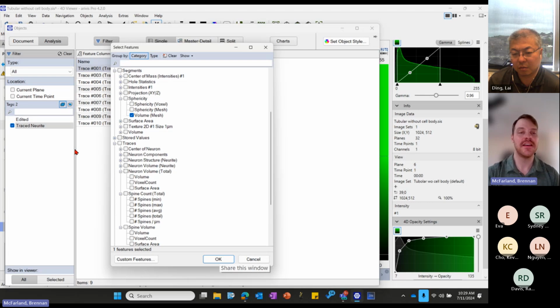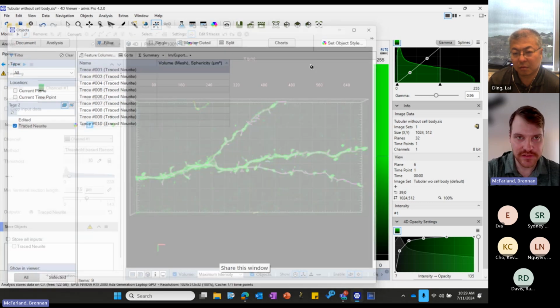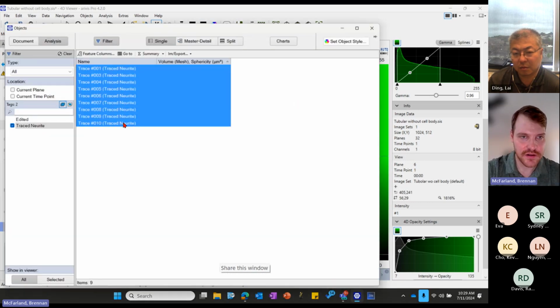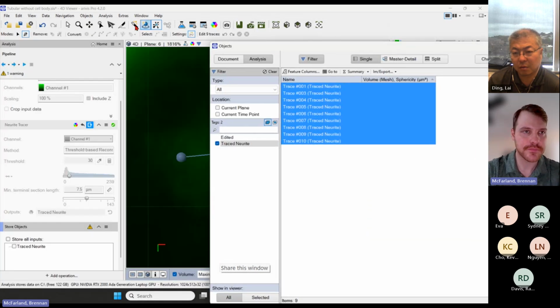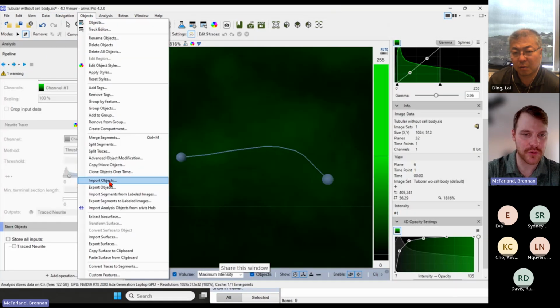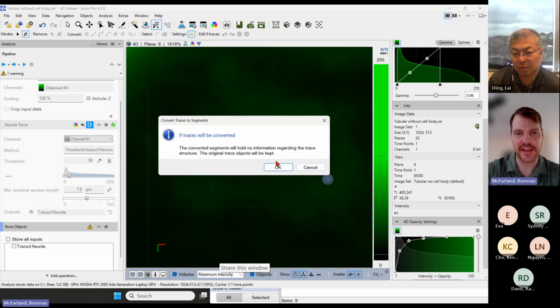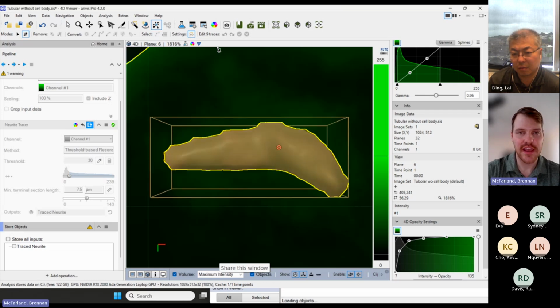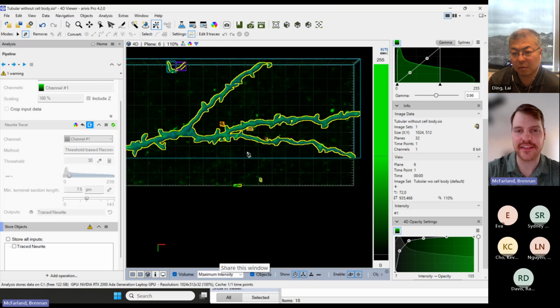We can't technically mask with a trace, but we can mask with a segment. So you can just take this, if I do it really quick, go into my objects table here. I'm going to select all of my neurites of interest. And then we can go into this objects table. And then you can say, where is it? Right here, convert traces to segments. I'm going to say all of these are going to be converted. And then now these are considered objects. So it's kind of the same thing. It looks just like it. It just has different information.